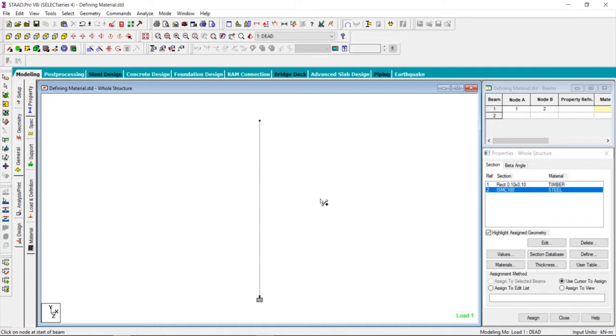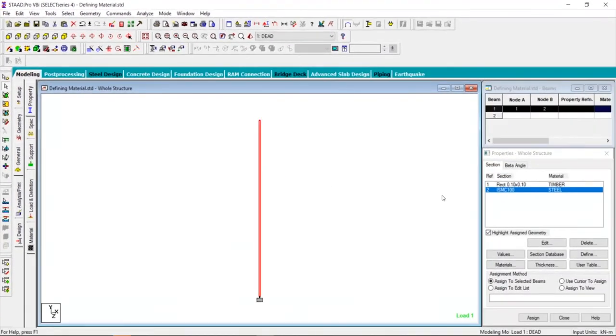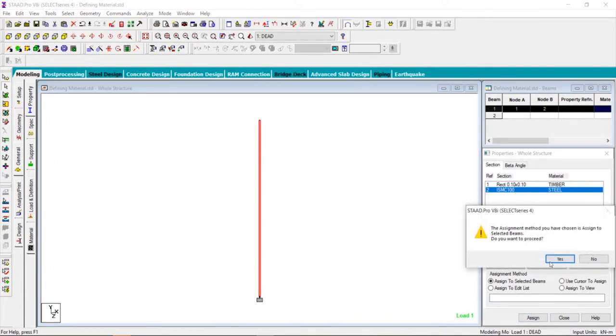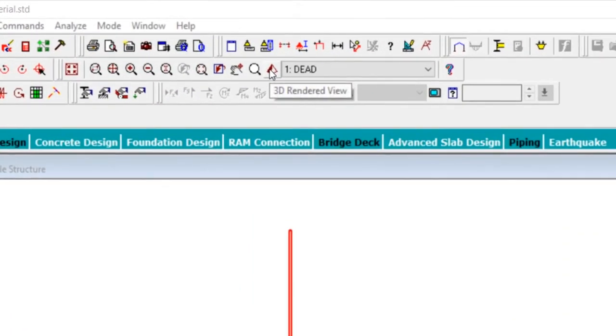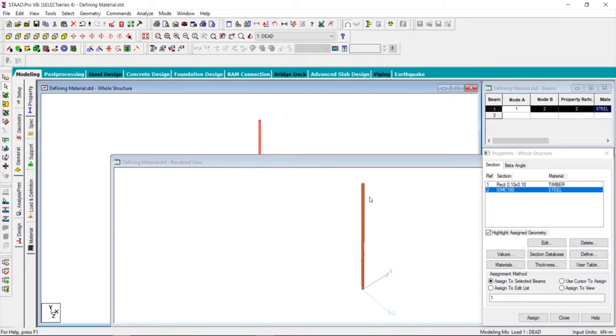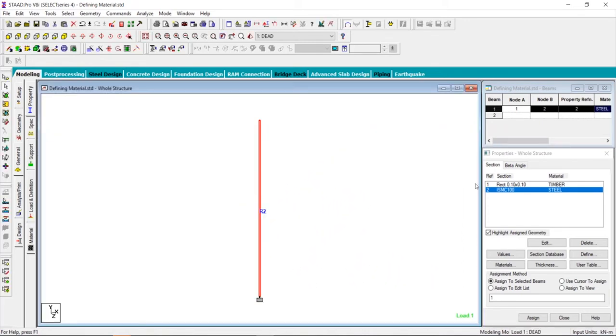Now what we will do, we will assign this property to this column. Click on beams cursor, click on this column over here, select this option and click on assign and click on yes, and let us see the rendered view. Click on this 3D rendered view and let us zoom in. Keep on zooming using the middle mouse button, scrolling it. Over here you can see that a channel section has been added. This is how you access the library of Staad Pro.